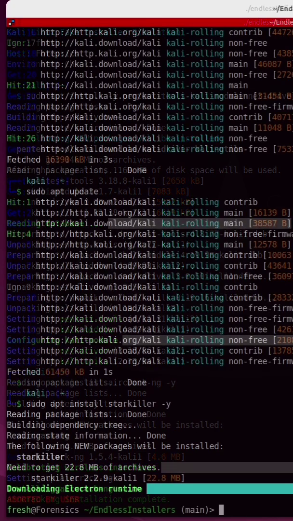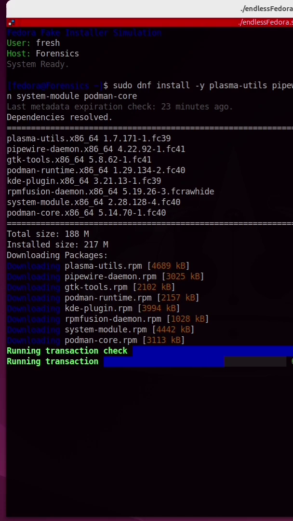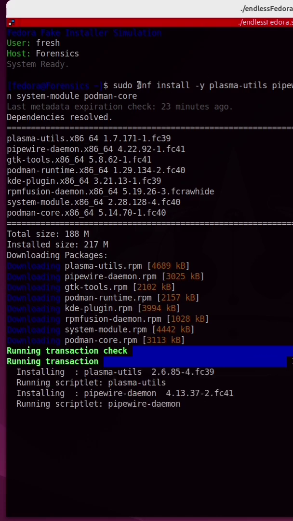You want to make people think that you're installing stuff on a Fedora system? Run endless Fedora. You can see that it is mimicking DNF installs.